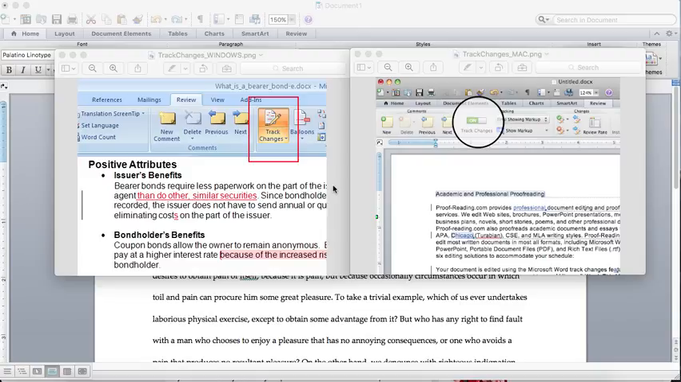In case you've never used Track Changes before when working with a Word document, I just wanted to really quickly show you how to turn it on, what it looks like and does, and also how to accept those changes and turn the document back into a regular Word document.